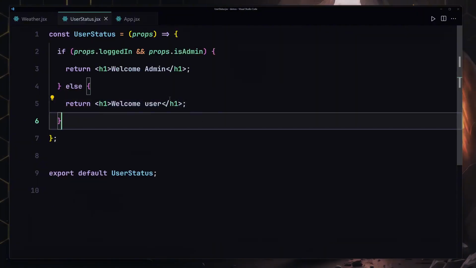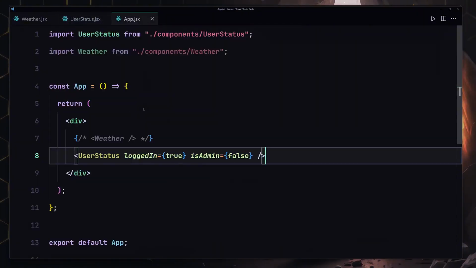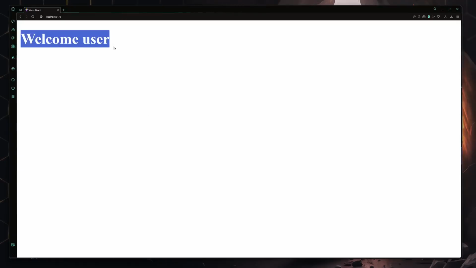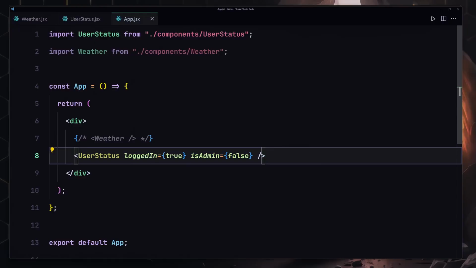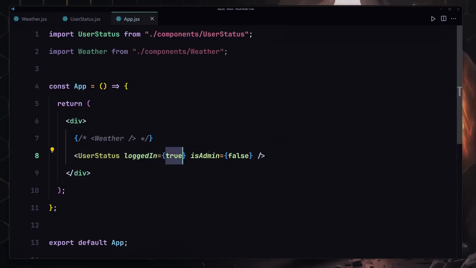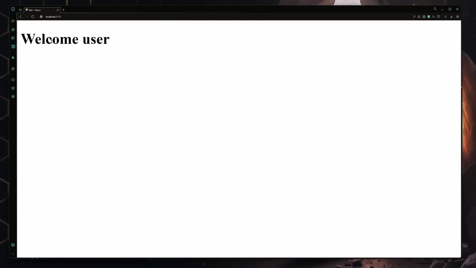Okay, so I'm going to save this file right now, and we already registered it right here. So here you can see it's going to give us welcome user. And why is that? Because loggedIn is set to true, but isAdmin is set to false. So that's why we are now getting welcome user.